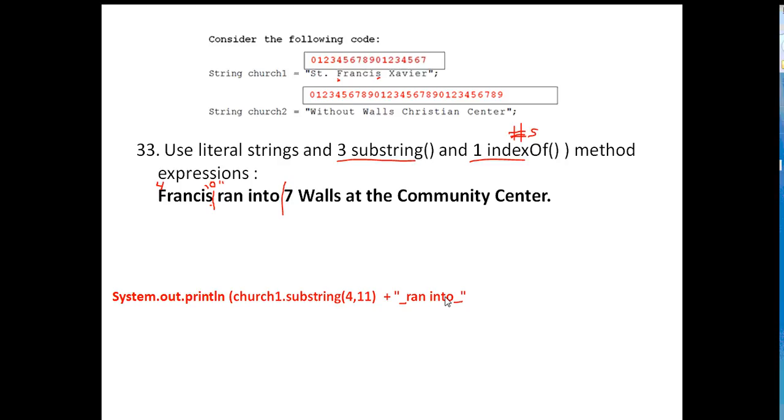It says ran into. Okay, the next thing that's going to show up is a 7. So right here, the 7 is going to be produced by this indexOf method, because what indexOf methods return is numbers. And so we have to use one of these indexOf methods to get a 7. Well, you can do it for either church1 or church2.